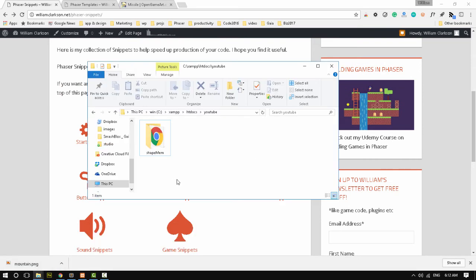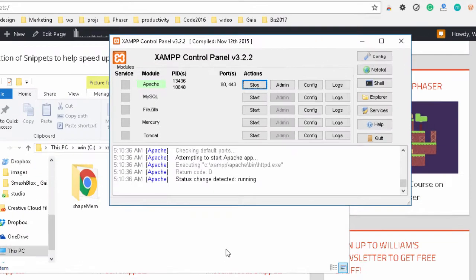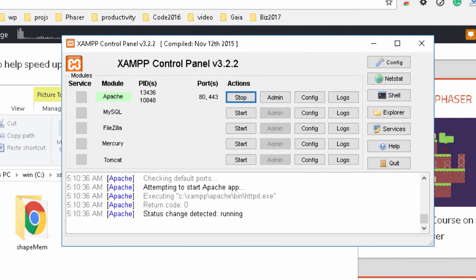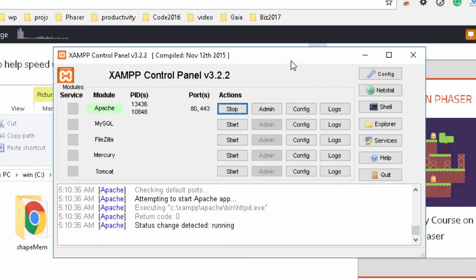And I'm going to be using a local server. I have been calling it XAMPP. I've recently been told it may be called XAMPP, but whichever it is, I've got another video on that if you haven't got a local server installed, and I'll include a link to that in the comments below.